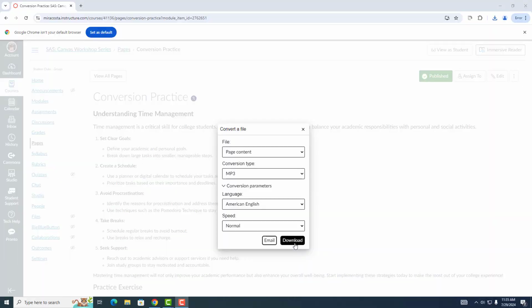If you choose download, the converted document will be downloaded to your browser. You can find the document by clicking on the download shortcut on your browser and saving it to your computer.